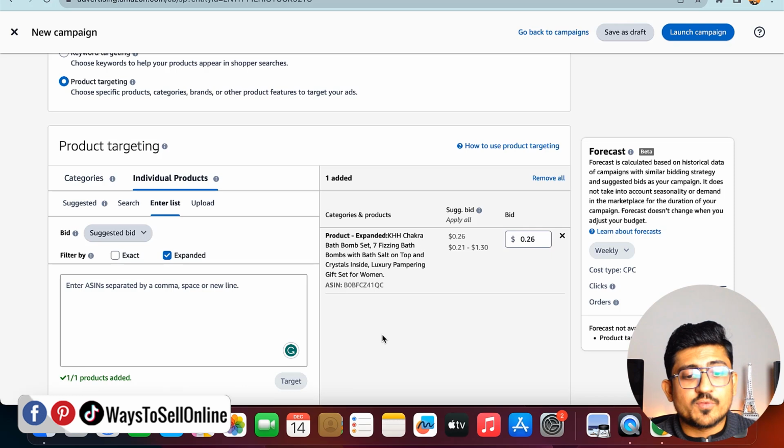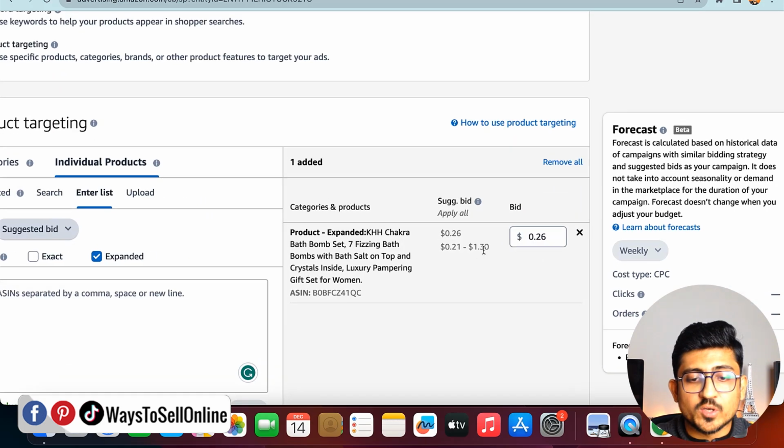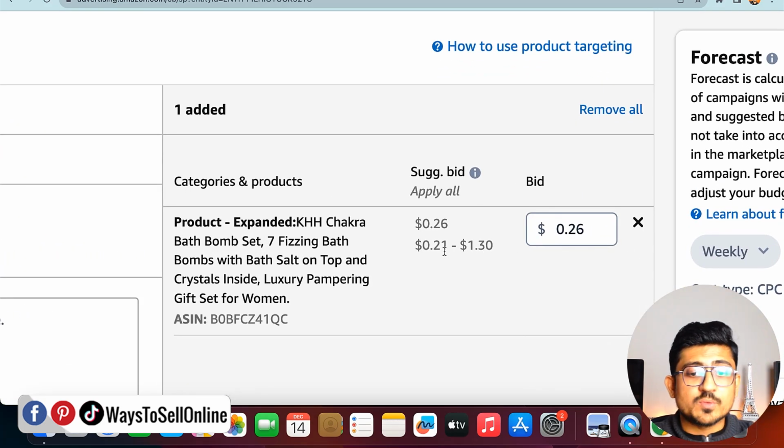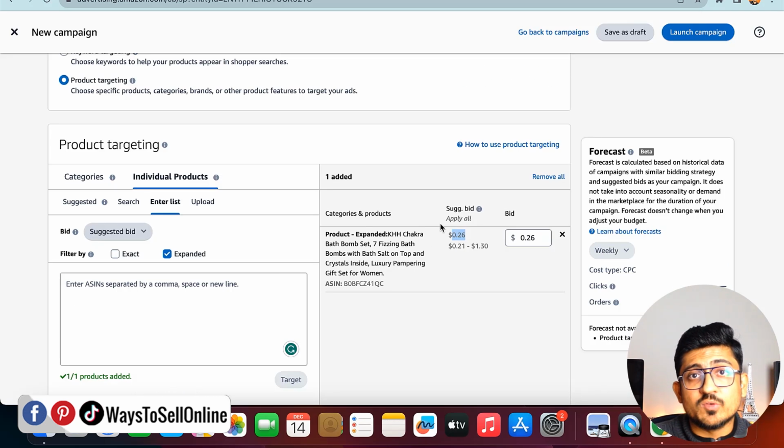So then you can see that after I click on target, on the right side I can see this ASIN has been targeted and the bid is 0.26, because Amazon is showing me suggested bid ranges from 0.21 to 1.3. So this is the suggested bid. If I select that product and then create my campaign, then Amazon will start showing my ad on that listing based on that bid.